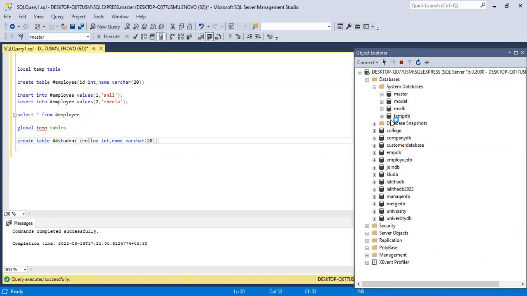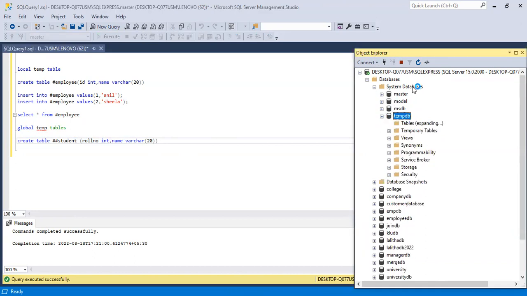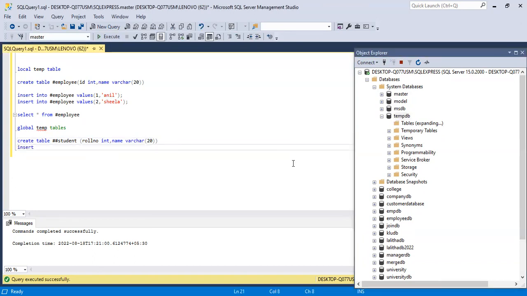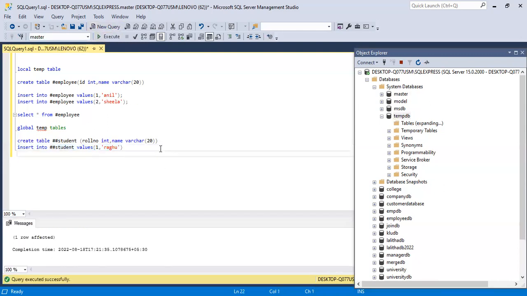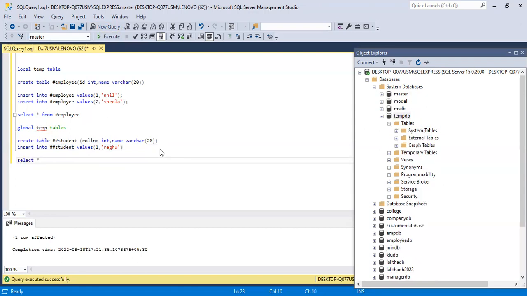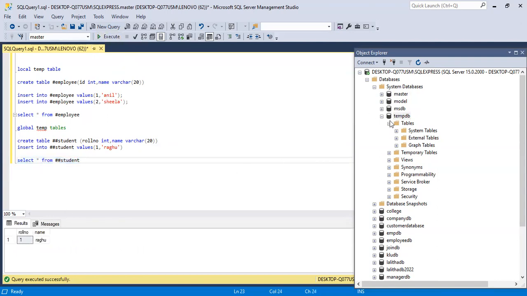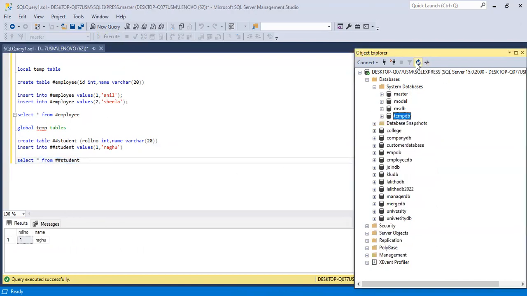Then we'll insert the data into the temp table. How to insert data into the temp table? Insert into ##student values, and comma. Let me select this and click on execute. If you want to display the data, select star from ##student. Click on execute. So this is how we are going to create temporary tables.